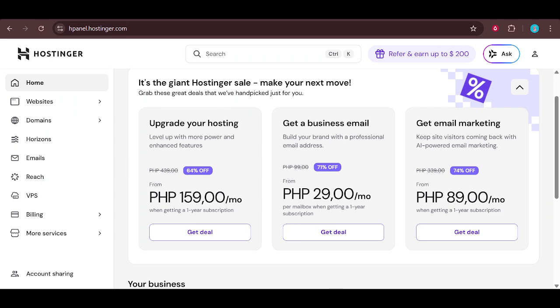First, you'll need to log into your Hostinger H-Panel. This is the main control panel where you manage your hosting, domains, and billing. Open your browser, go to Hostinger's website, and sign in with your account credentials. Once you're logged in, you should be taken directly to the H-Panel dashboard. If you're not, just look for an option like H-Panel or Dashboard after signing in.